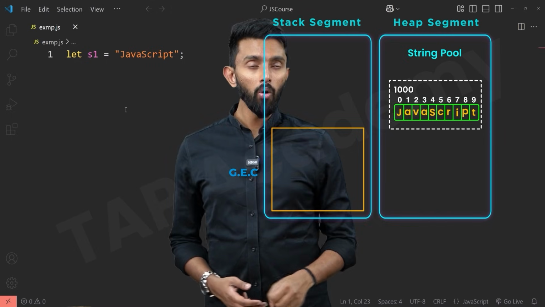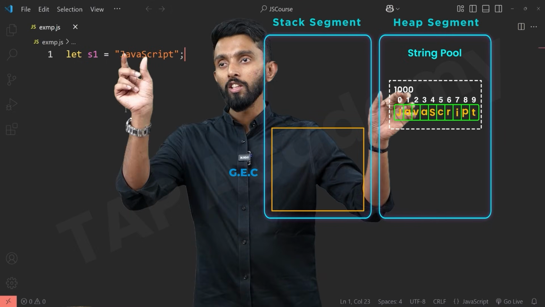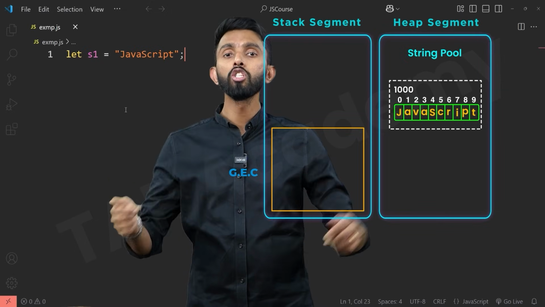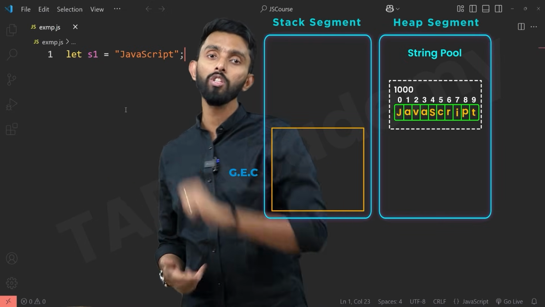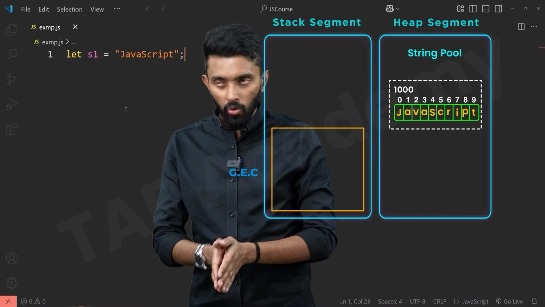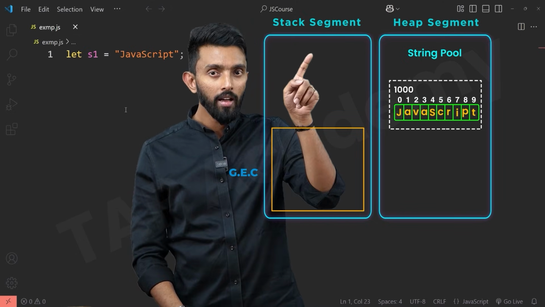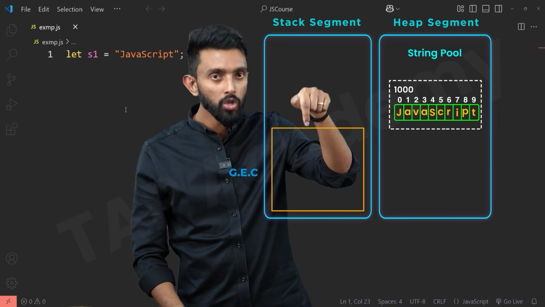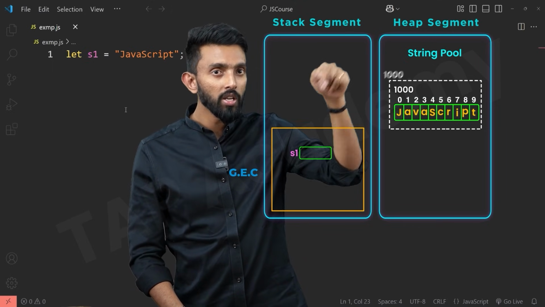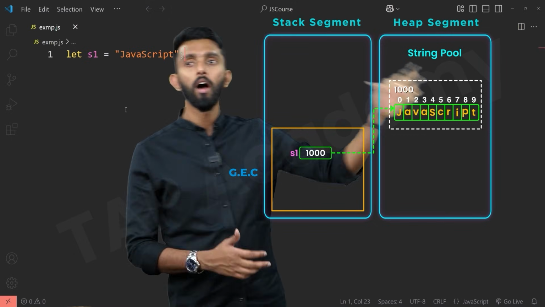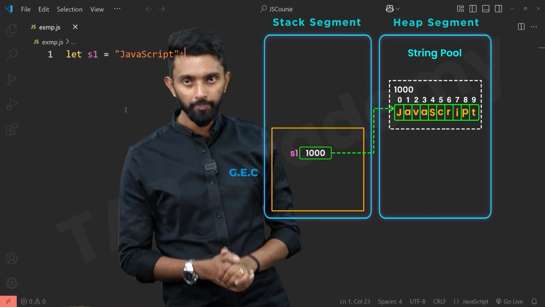Wonderful. Now, the address of the string is taken, and that is what is given to this variable yes1, which now acts as a reference to the string. And everyone knows that these references are created on the stack inside the global execution context like this. So 1000 comes and sits inside yes1, and hence this is referring to this. I hope everybody understood what I'm trying to say.